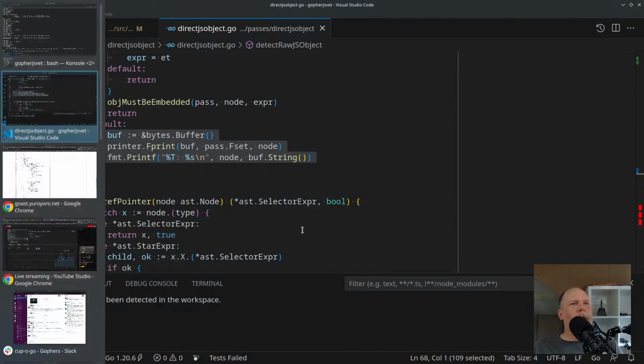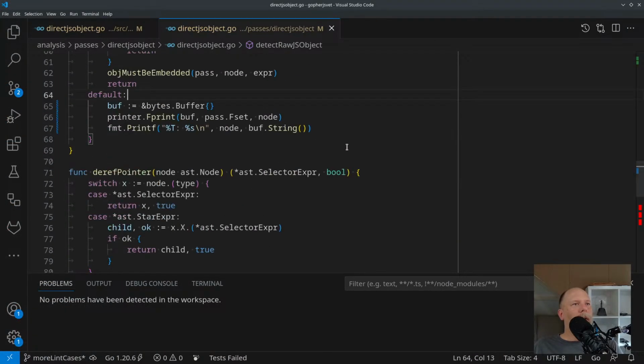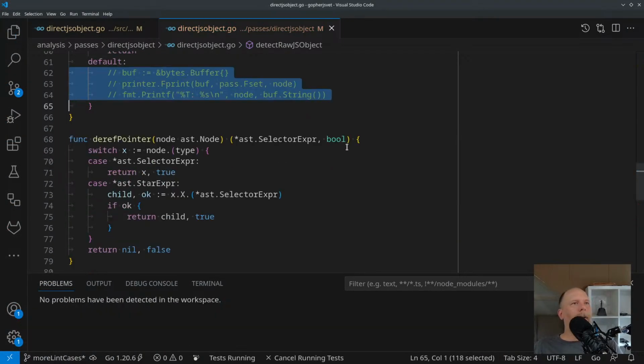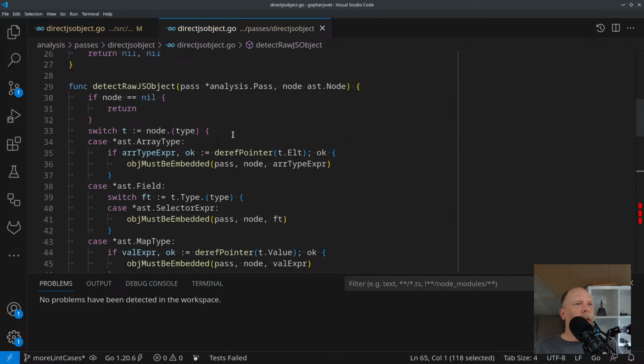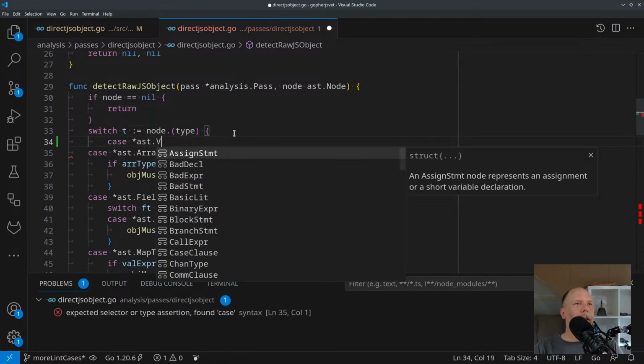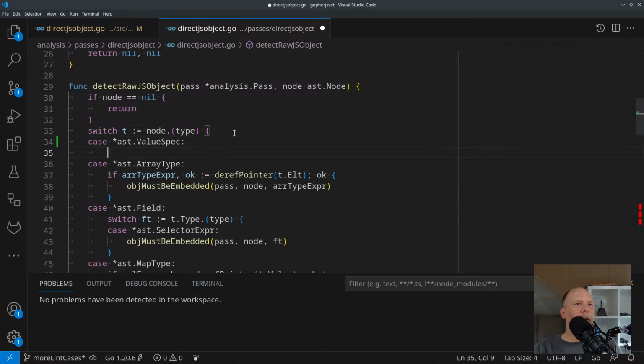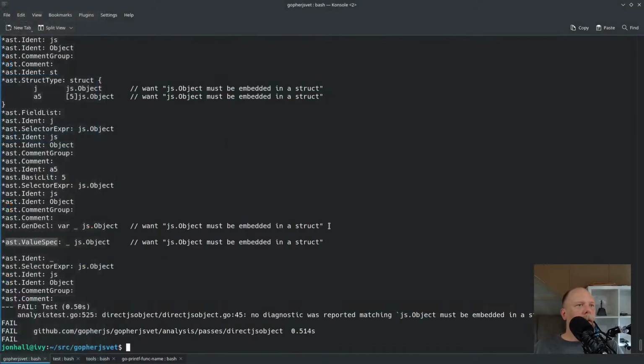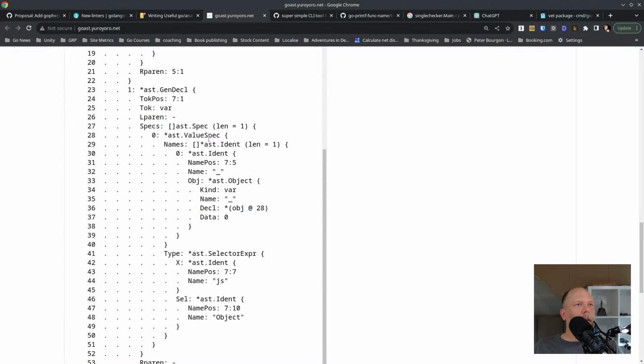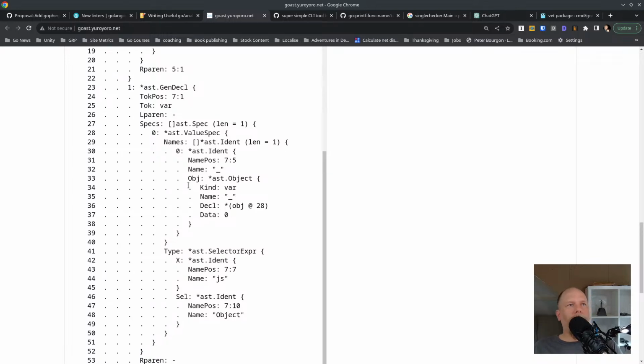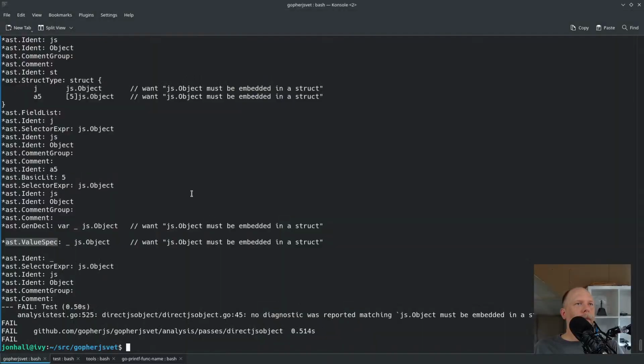Value spec, that's what I'm looking for. All right, let's turn off that debugging so it's not so noisy. And let's put a case here, case ast.ValueSpec. And so that's this right here. And then we need the selector expression. We don't care what the value is called, right? We care about the other part. So we're looking for the type bit.